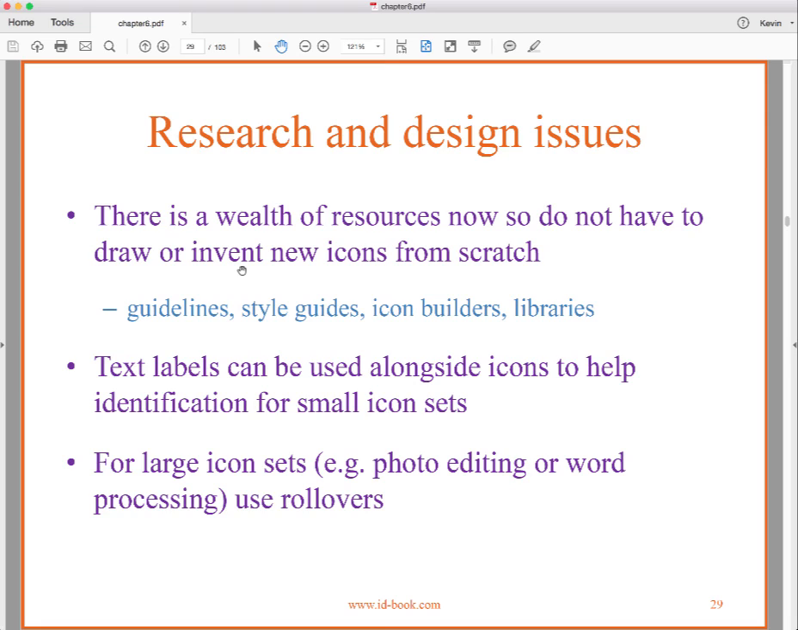Well, what are the research and design issues with regard to icons? There's a wealth of resources now, so you don't have to draw or invent new icons from scratch. Thank the Lord. There are guidelines and style guides and icon builders and libraries. There are text labels that can be used alongside icons to help identification for small icon sets. For large icon sets, we use rollovers such that you roll over the icon and you see what the text associated with it is, which of course works well for a mouse interface, but not so well for a touch interface.